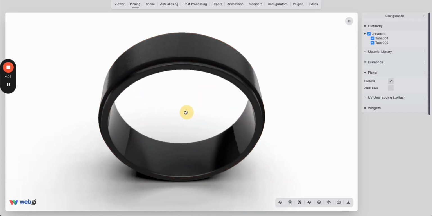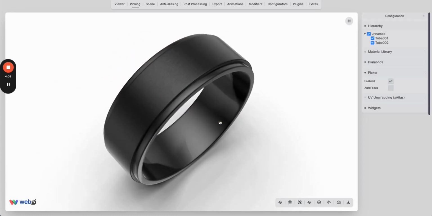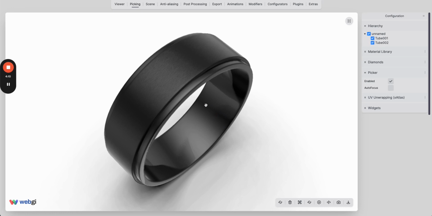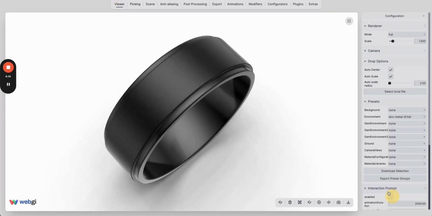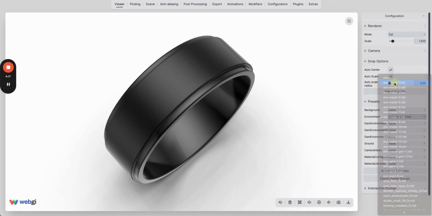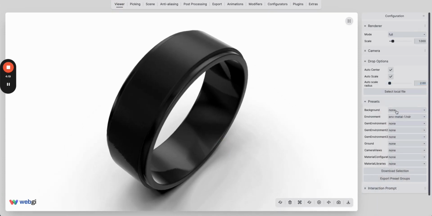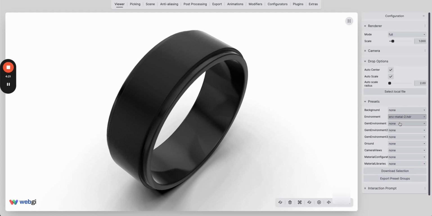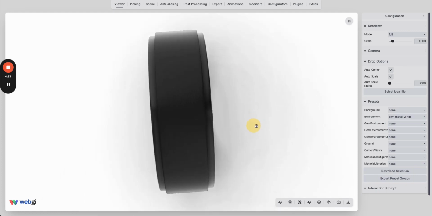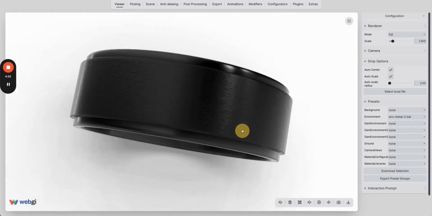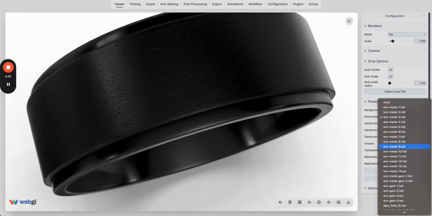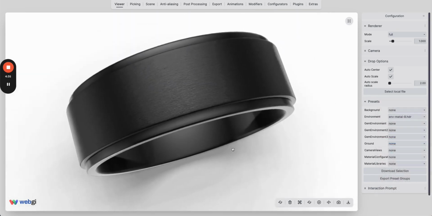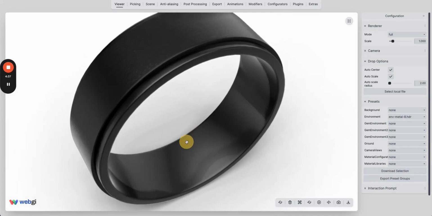Also, the look and feel of the final 3D depends a lot on the environment map which we use. As you can see, the look and feel changes a lot based upon what environment map I'm selecting for the surface. This is the good one here.